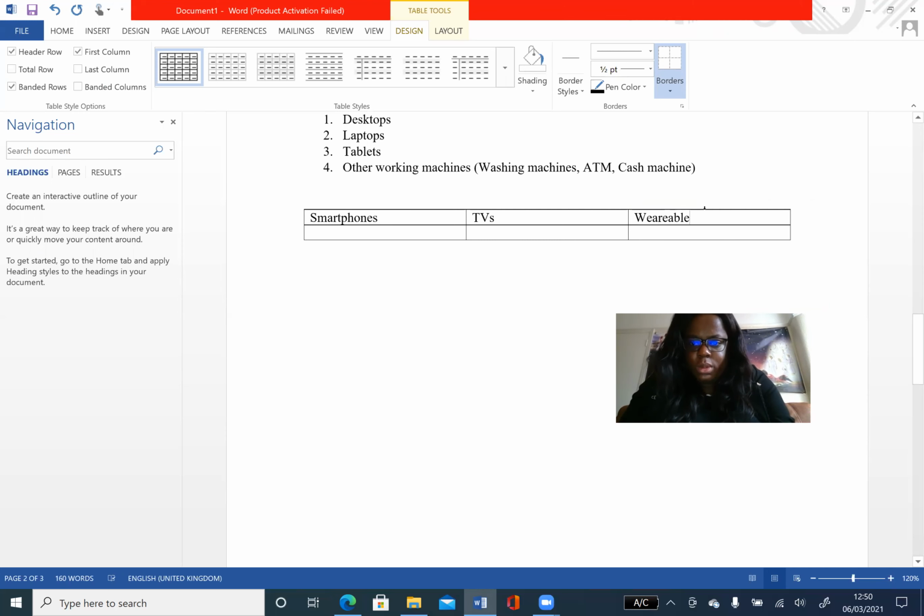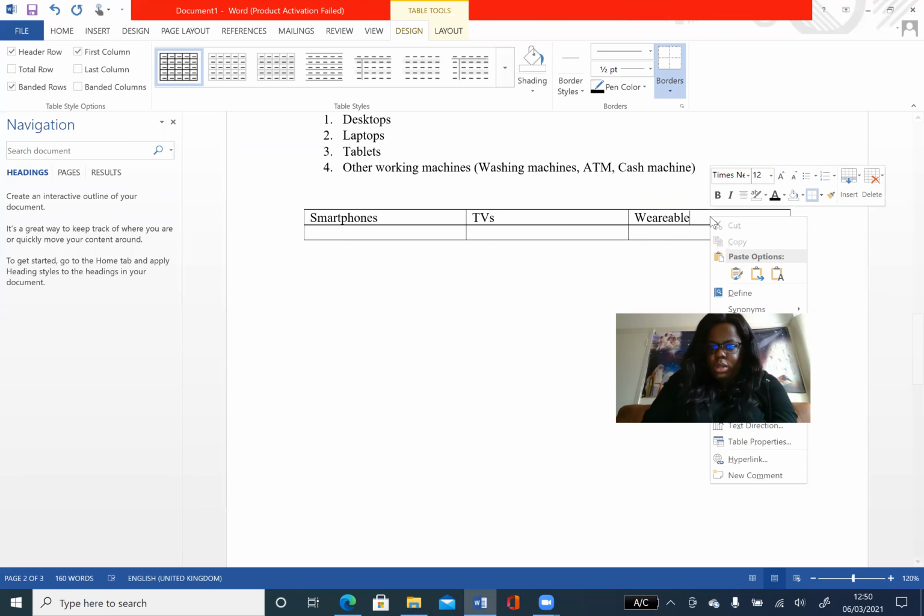And I need another column. So to insert a column, you place yourself at the last column and you click the right button of your mouse. Then you do insert. You go to insert with your finger, you go down to reach insert. Then you insert a column to the left or to the right, we are going to the right. So you click that.